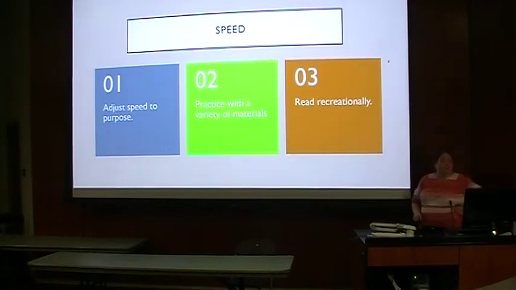Speed is often an issue. Adjust your speed to purpose. So if this is going to be a long study session, then allow yourself to take time. If it's going to be a short study session, pick something that you can study quickly. Practice with a variety of different materials.